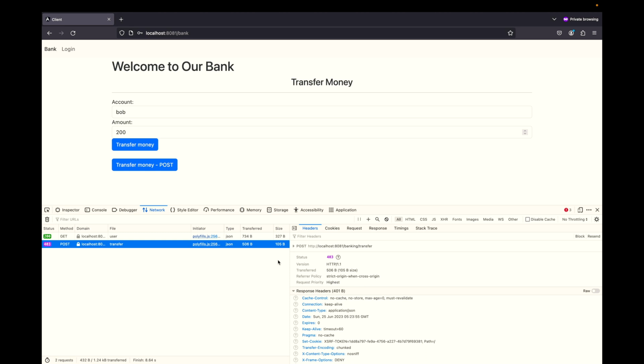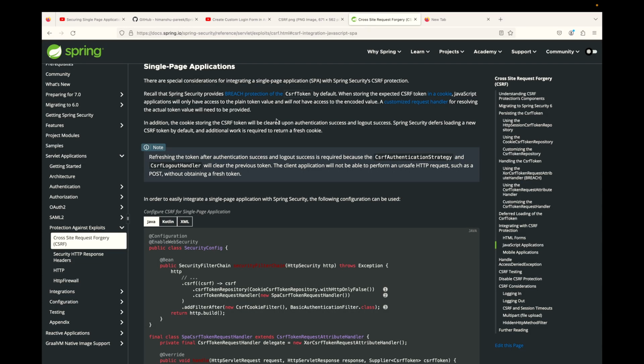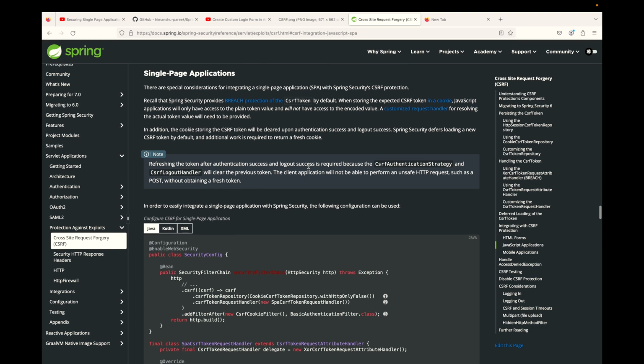This solution used to work before Spring Security 6.0, but now we need additional configuration which can be found in this documentation here. I will put the link in the description so you can go ahead and read more about it. But for now I will simply copy and paste the configuration to our app.